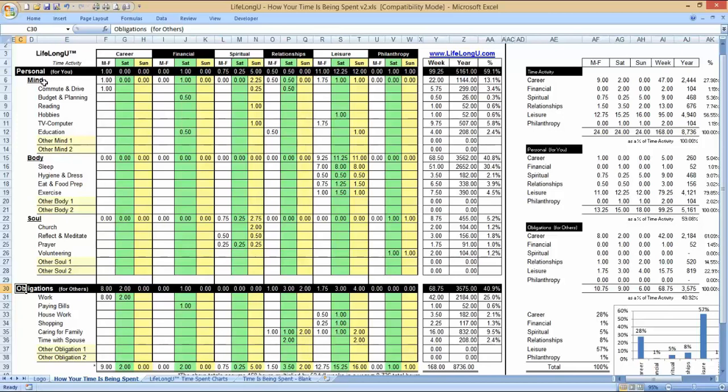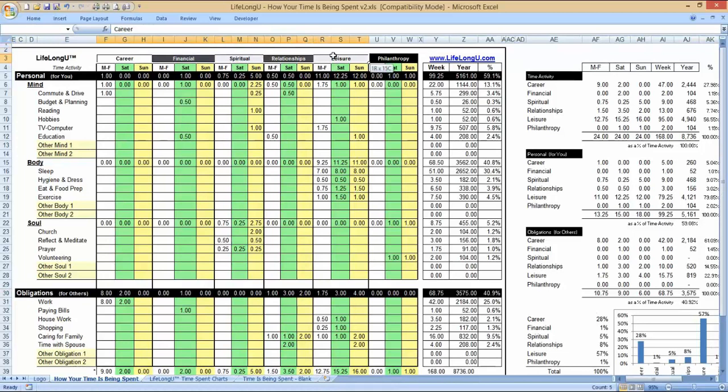Our personal time is broken out into a further subcategory of mind, body, and soul, and still further under different activities that could benefit your mind, your body, or your soul. So we're trying to keep the groupings, subcategories, and subgroupings. It gets a little complicated, but it's not really that bad. We have 6 life categories, which the whole life fulfillment program resides around: your career, financial, spiritual, relationships, leisure, and philanthropy. In order to live a balanced life, we want to spend time in each one of those.